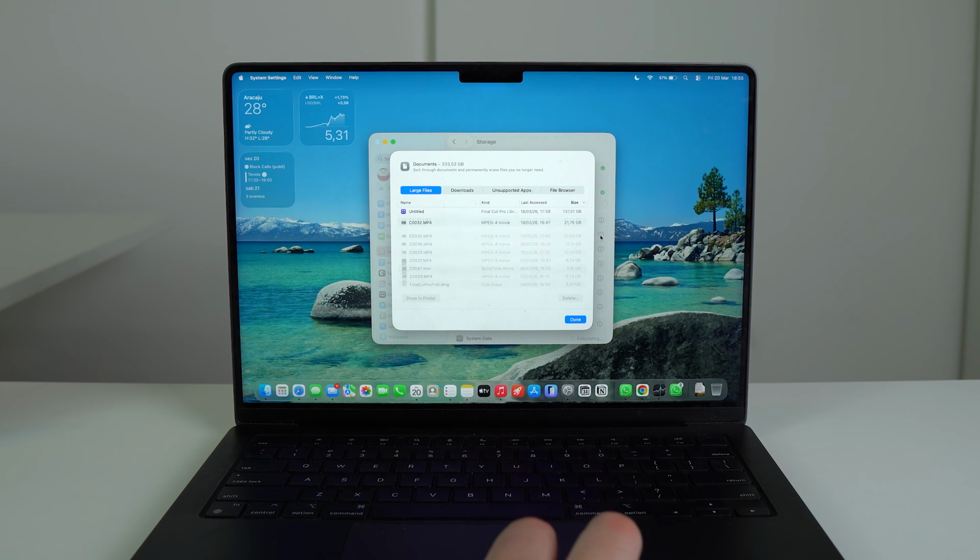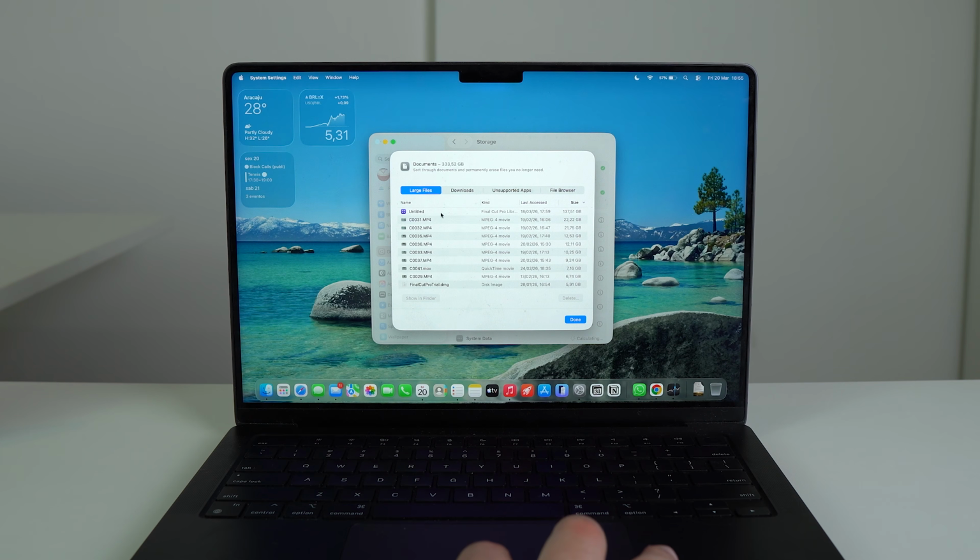Again, clicking on the eye, you can see right here, I have a bunch of huge files. Just this one has 137 gigabytes. That's my Final Cut Pro library. It's huge because there's a ton of videos here and so on. But we also have individual videos, as you can see right here as well. Some of them with 22 gigabytes, 21, 12. Again, it's separated by size, so you can easily see.